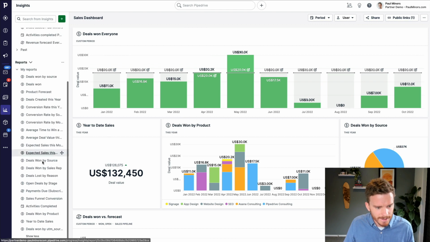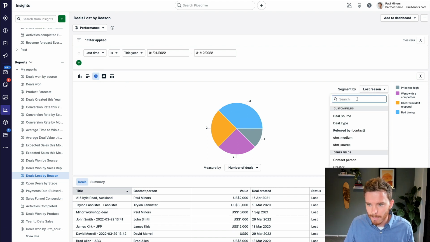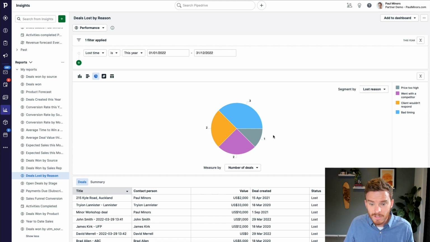And then in my insights here, I have a report that shows any deal that I lost this year. I've just put it into the pie chart view, and I've segmented it by my lost reason. And so now, for the deals that I've lost this year, I can see, well, three were lost for bad timing, and two were because the client didn't respond.